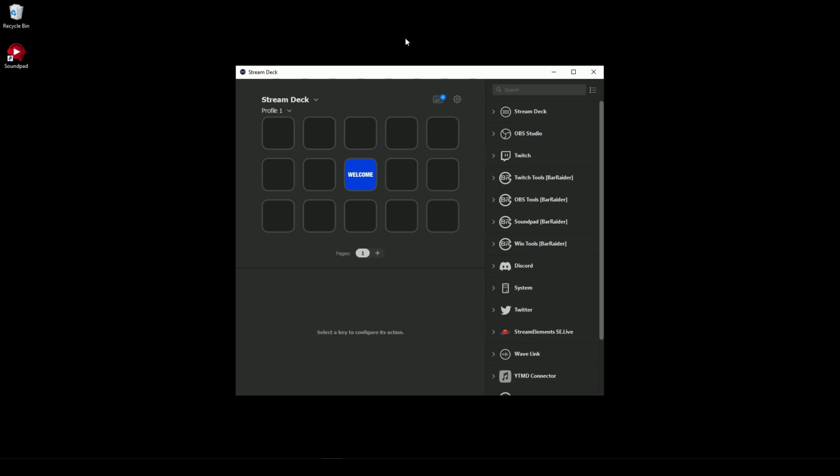When you first open up your Stream Deck app, it's going to look something like this. You're going to have the welcome icon in the middle. You're going to have a bunch of blank squares, one page, and your apps on the side. This welcome you can click on, you can go to if you'd like to. It's just going to take you to their website. We can go ahead and just delete it.